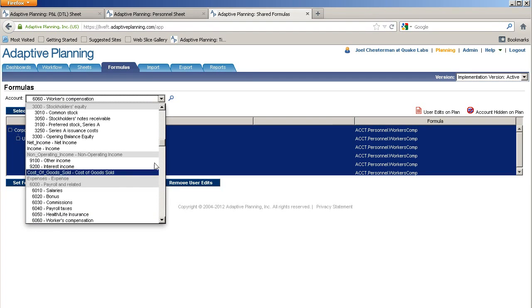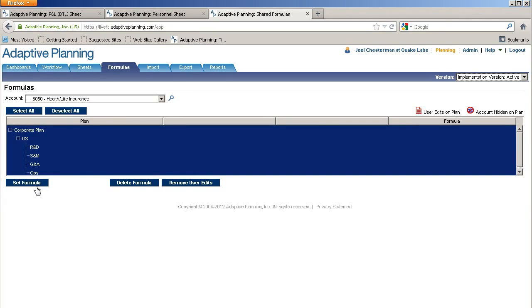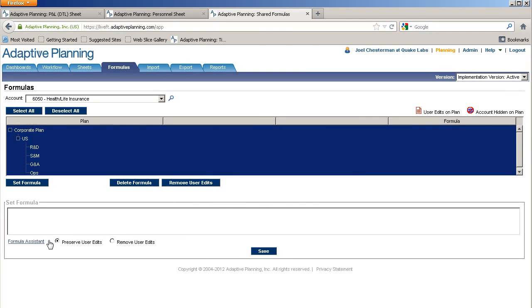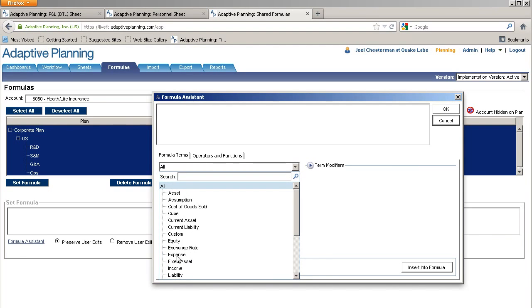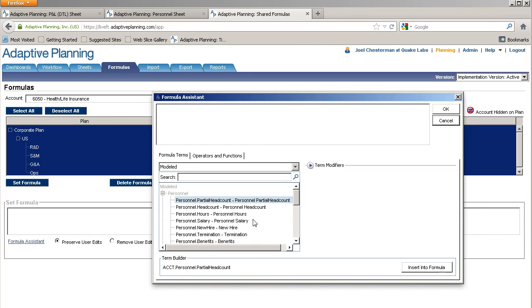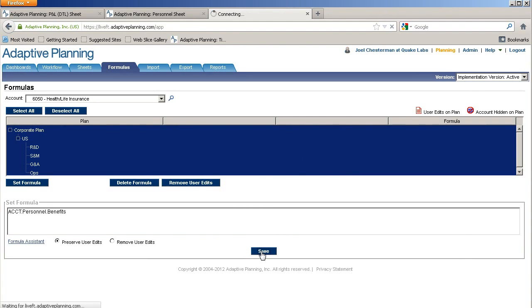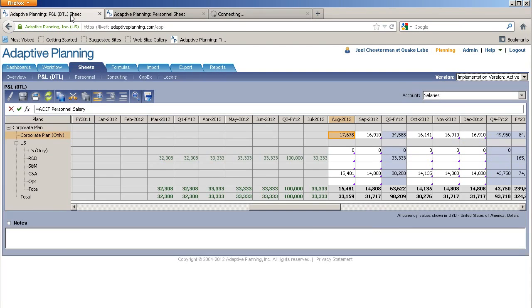And finally, we're going to go get those health life insurance benefits and set that. It's a modeled account because it's a modeled sheet. And the benefits are right here. And one thing we didn't look at was the assumptions for these calculations. So we're going to look at that next. In fact, I'll use another sheet while that's pulling up.